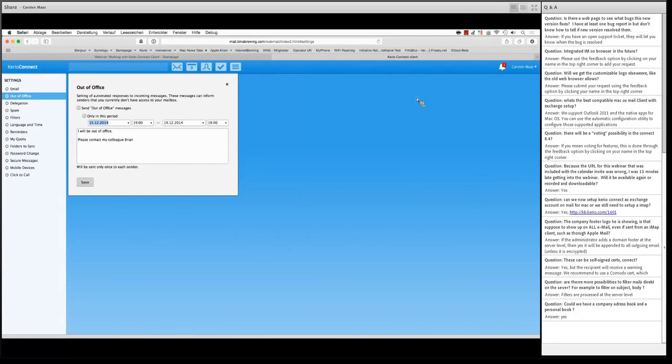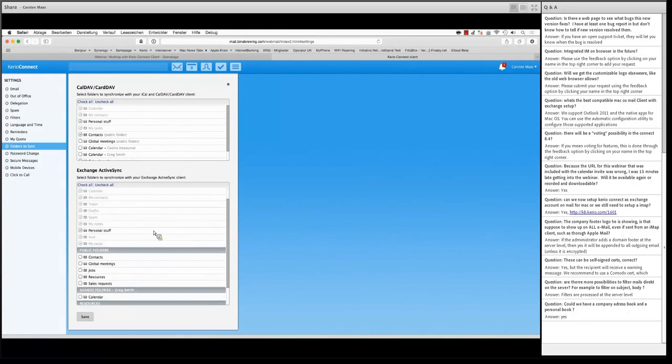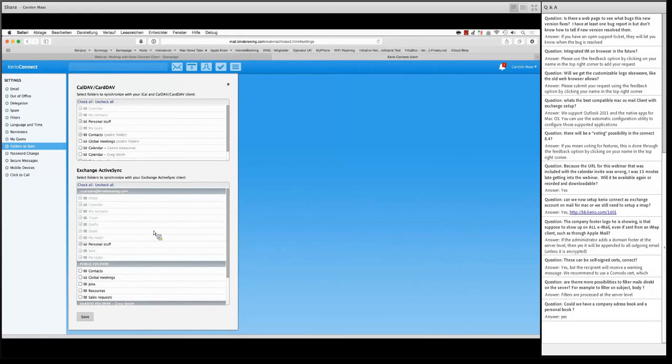Another interesting thing, as we are already in the settings dialog again, is the folders to sync settings. Here you can set up and activate the folders you would like to synchronize with, for example, your mobile device. I just need to remind you that this part, Exchange ActiveSync, makes only sense when you have licensed the ActiveSync extension.